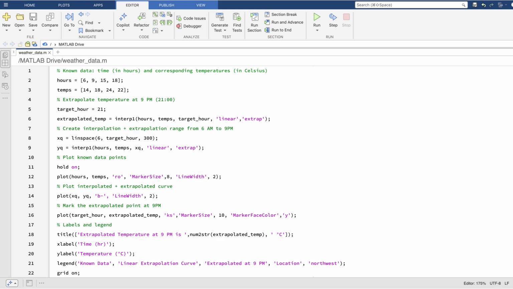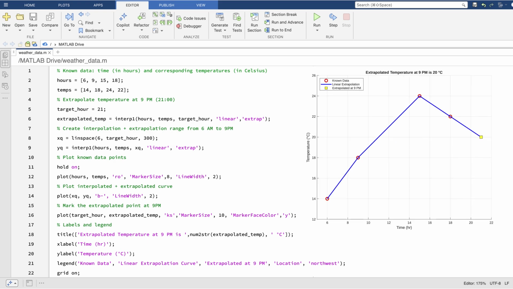At first, Alex uses linear extrapolation, extending the data trend with a straight line. For that, he creates a range of time values using the linspace command. This time, he generates 300 evenly spaced points between 6 a.m. and 9 p.m. With these time points in hand, Alex calls interp1 again. This tells MATLAB to calculate the temperature at each of the 300 time values using linear interpolation between the known points.